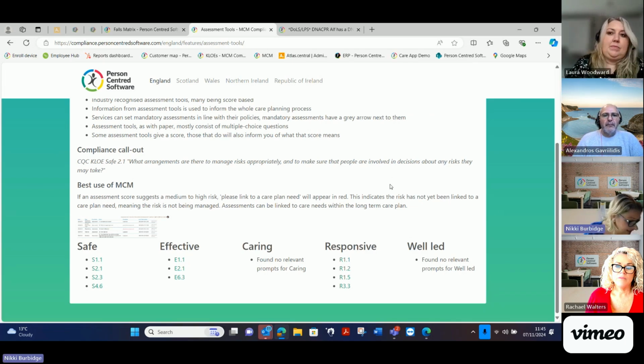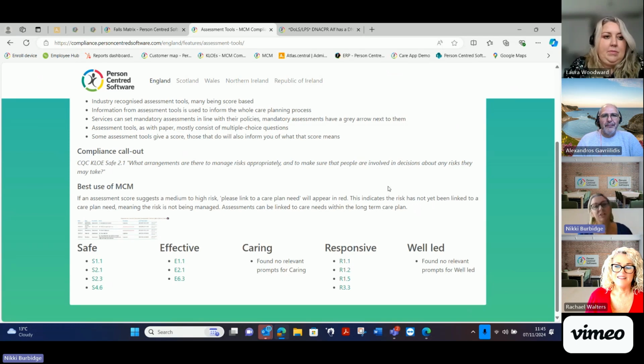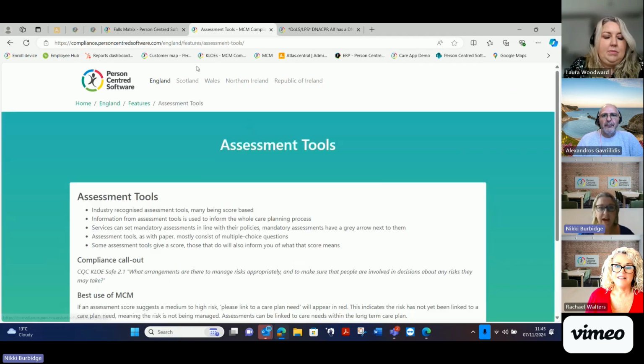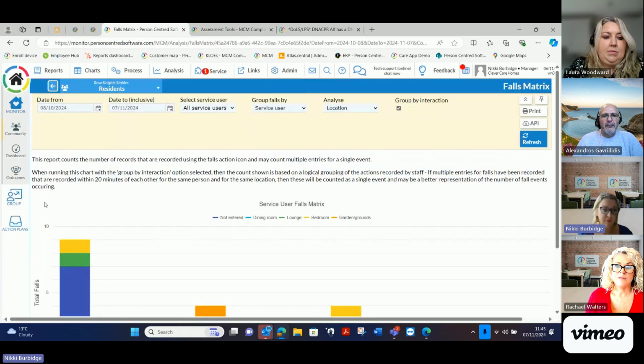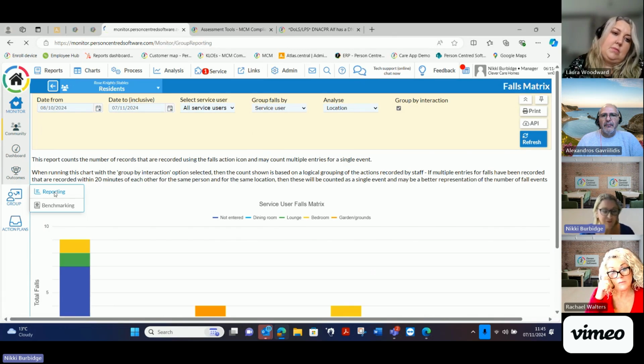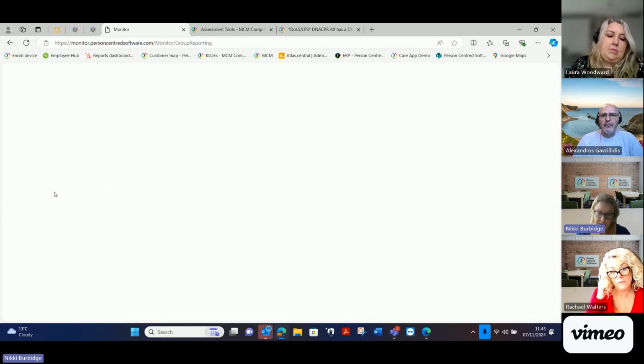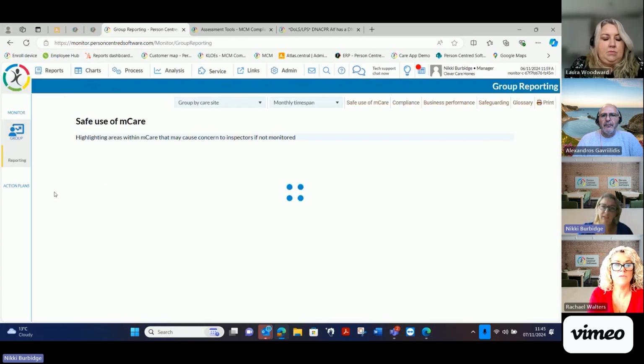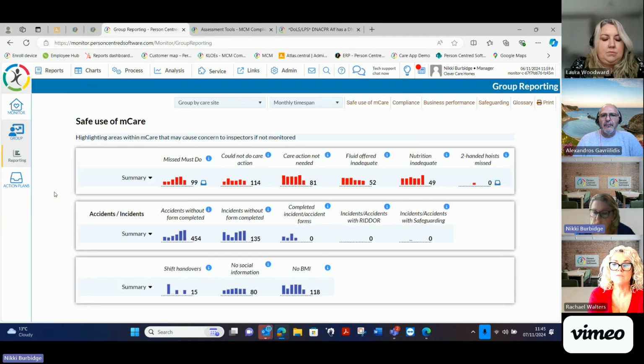Where are we now? My little list is growing shorter and shorter. Okay, so I'm going to touch on group reporting. Now, you may or may not have group reporting, but I've not been in a home that I've not been able to access it yet, so I'm assuming that you all have it. Now, group reporting is basically, if you imagine when we've got paper systems, we have to audit our systems, okay? You also need to audit a digital care system, of course you do.